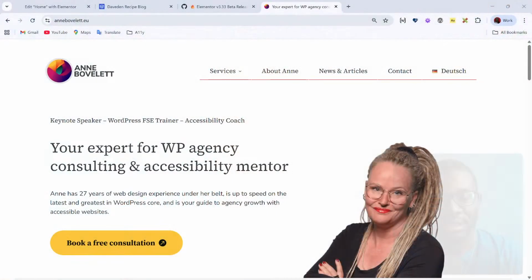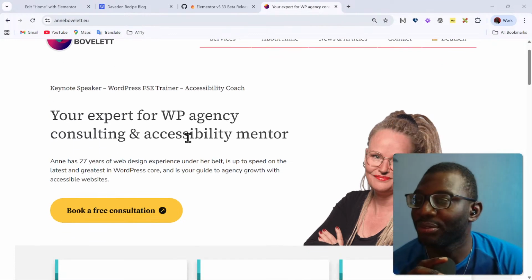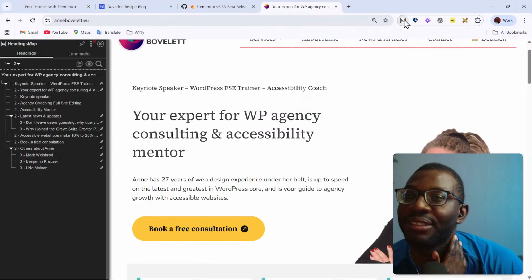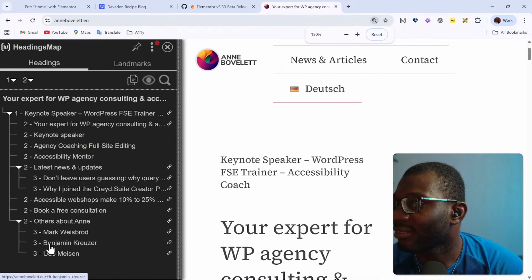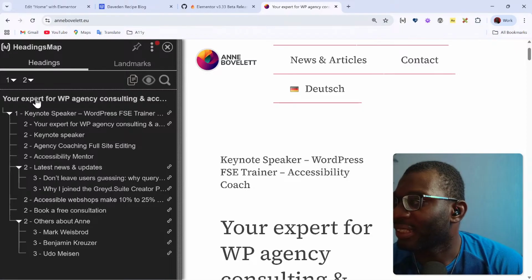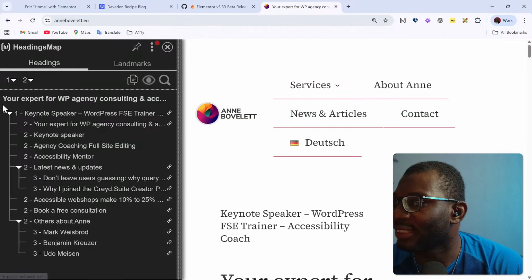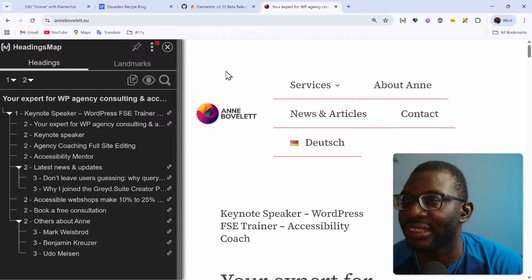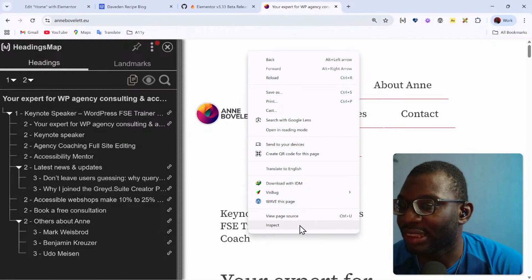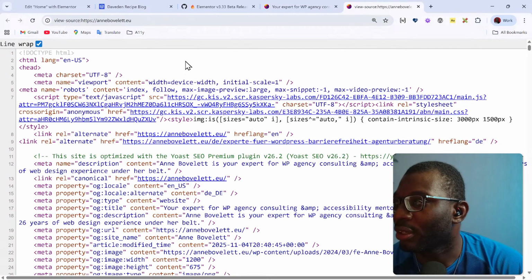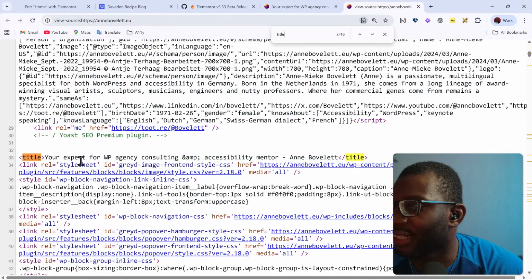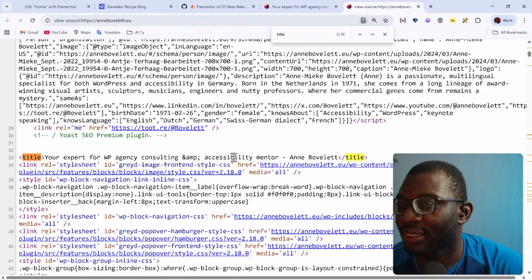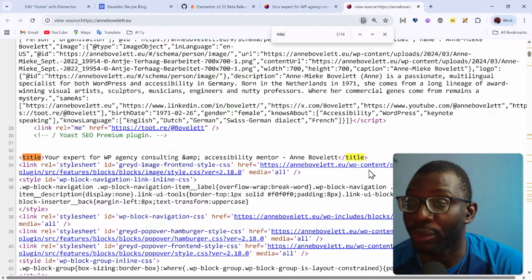Okay, so as we were saying, it all depends on how you view these sites. So let's look at the headings map and we'll decide together. Let me zoom in a little bit. I don't know if everybody can see it. At least now everybody should be able to see it. So the title of the website is called Your Expert for WP Agency Consulting and Accessibility. You can easily see that if you right click, inspect, view source code of your page, and you search for title, and you can see it there. Your expert for WP Agency Consulting and Accessibility Mentor.